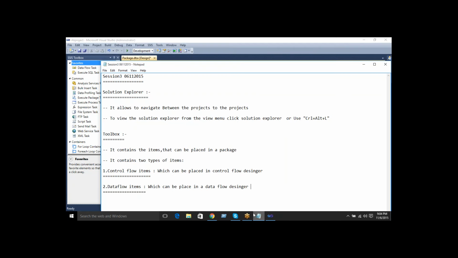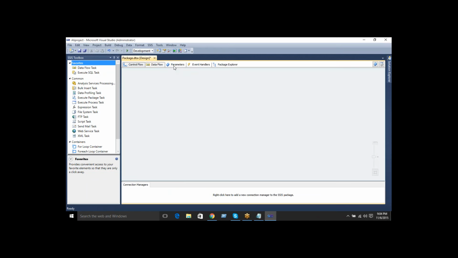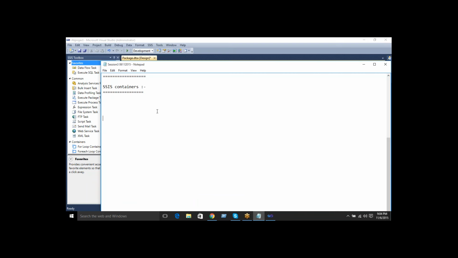Okay. So next, this is the toolbox. The next topic is SSIS containers. These are called containers: control flow is one container, data flow is one container, then parameters, event handlers, and packages. We'll discuss this first. The SSIS package contains 5 different containers.